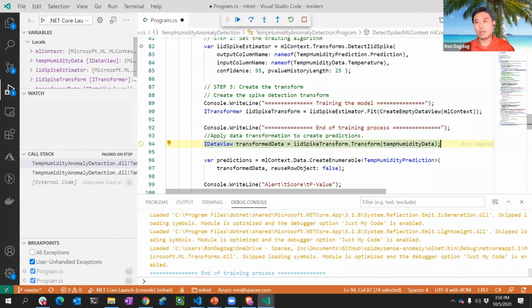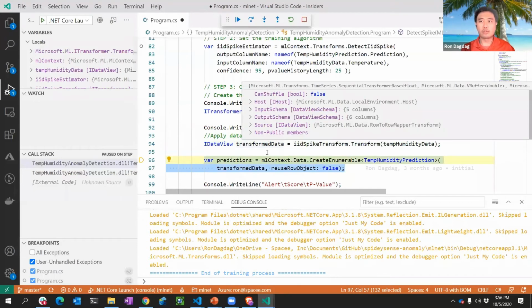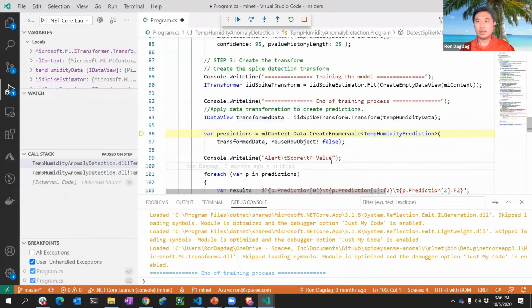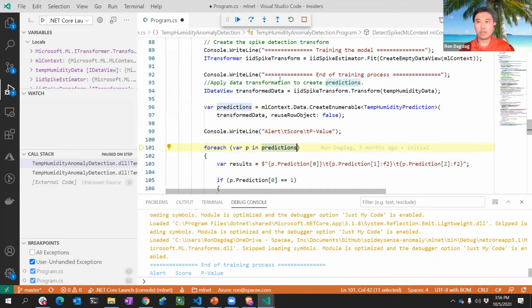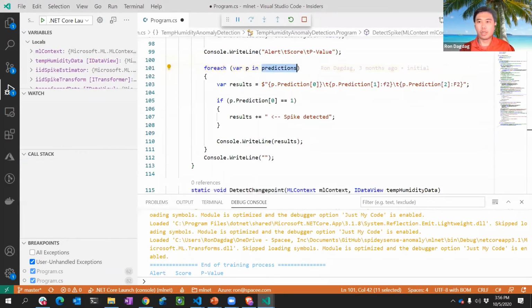So in this case, it would do the transform, and then you'll have your transform data. And then I can pass in, based from that loaded data, then I can read the predictions. So this is where I pass in the transform data, and I want to make it enumerable, so I can do a for each on my predictions here. So let me try to run it.